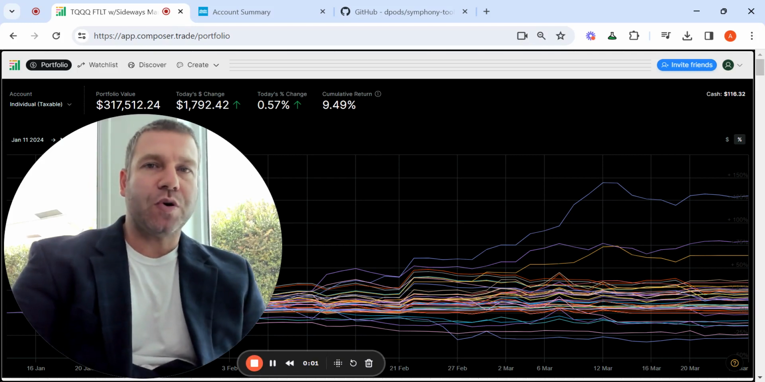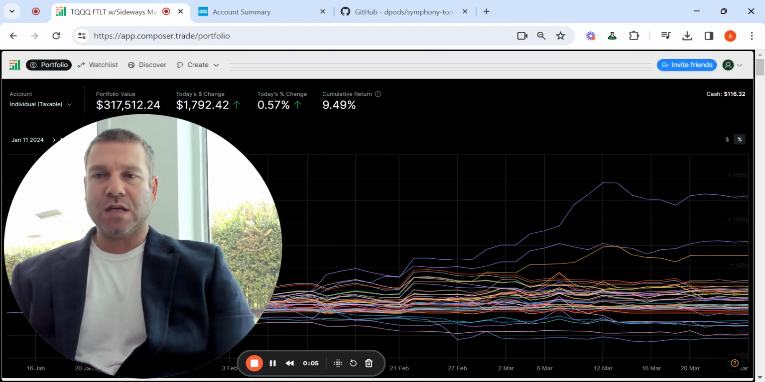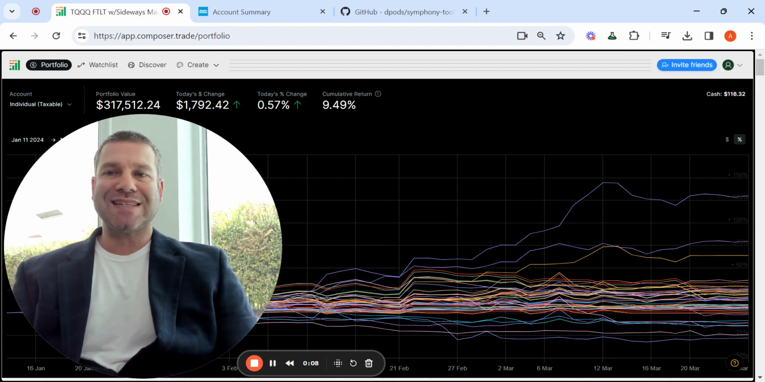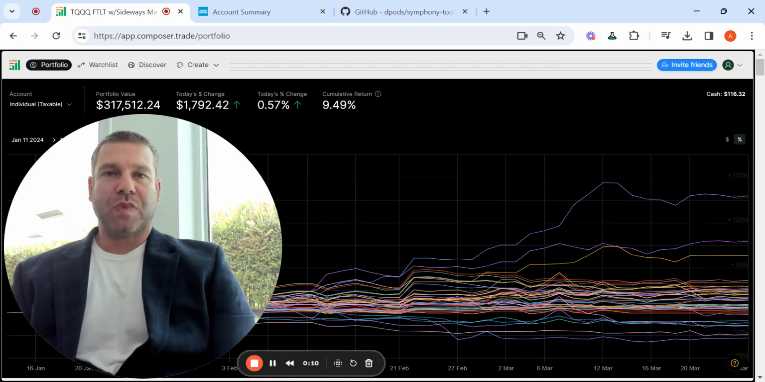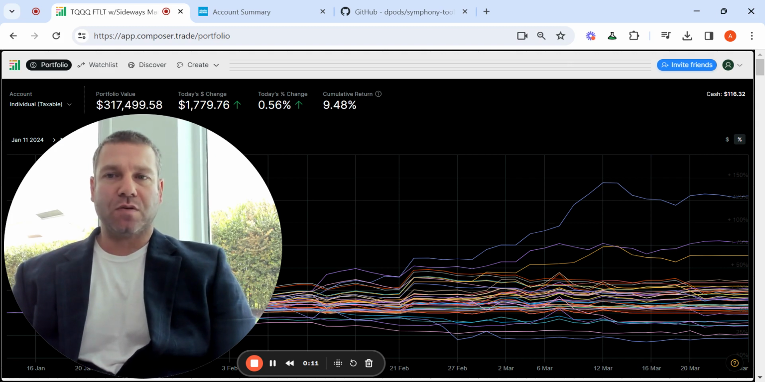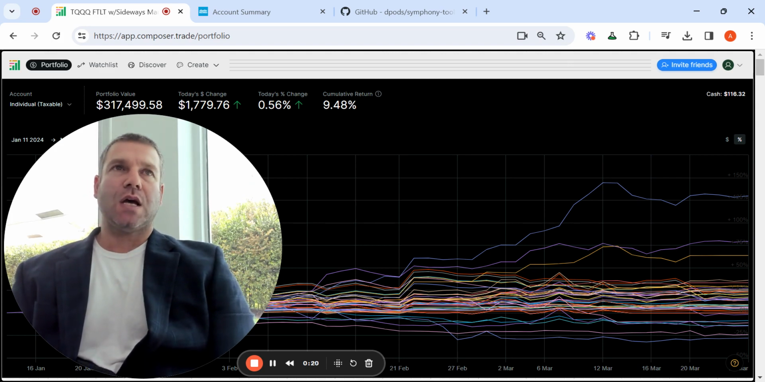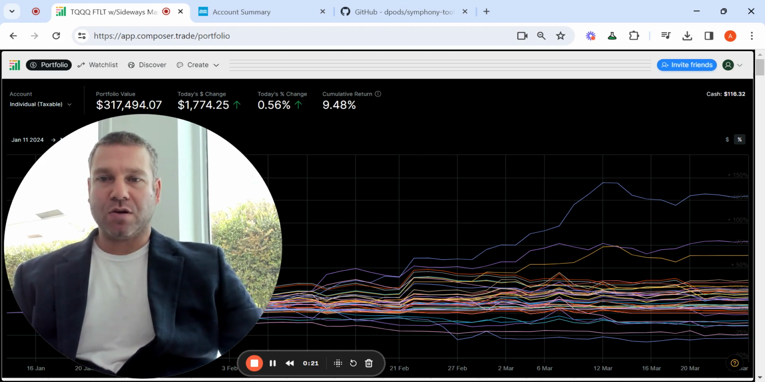Just wanted to jump on here very quickly today to discuss an extension that a gentleman in the Discord created for Composer. His screen name is dpods, and it's a really brilliant tool that he created, specifically because it shows your aggregate holdings.